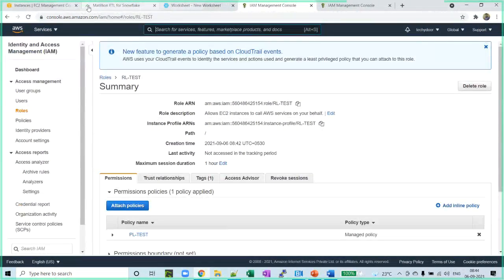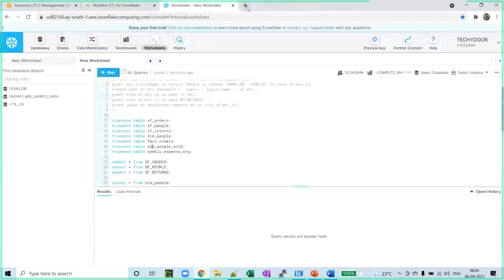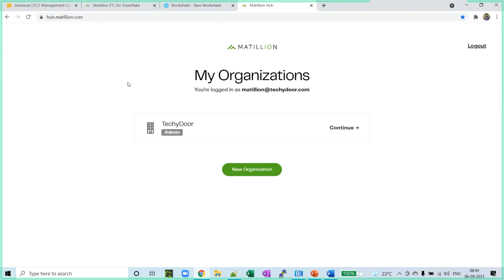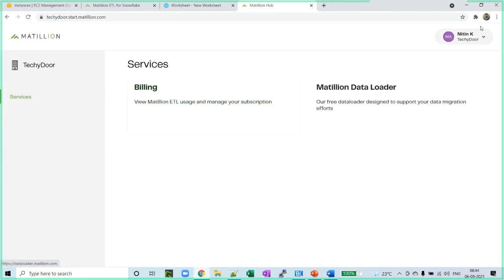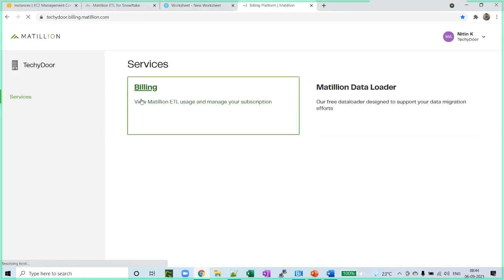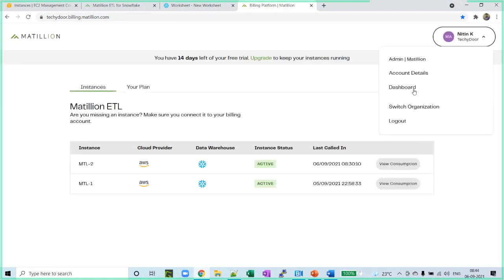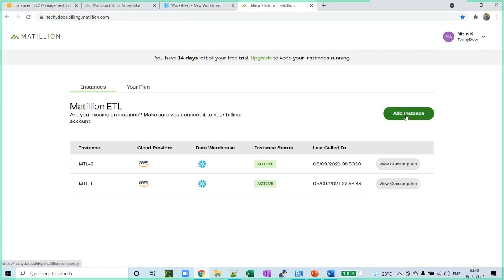So that is what I was explaining. If I need to launch the Matillion UI or Matillion application, I need to go to my Matillion Hub. Once I have logged in to Matillion Hub, I can, let's say, go to billing and dashboard. It is the same, and here we need to do Add Instance.